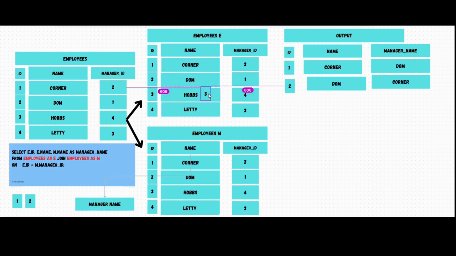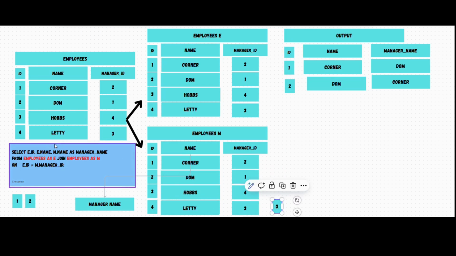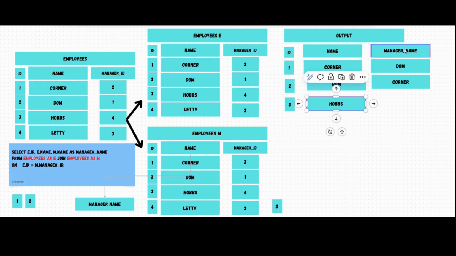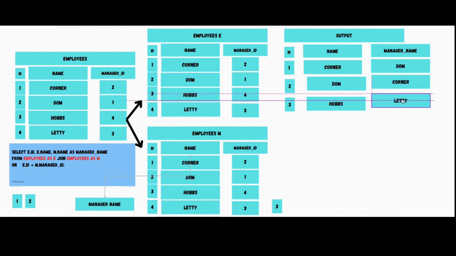Similarly, now comes the third ID. We'll check the first, second, third, and fourth. In the fourth, we had a match. So the ID 3 is selected. Next, the employee name and his manager name. We are done with 3 IDs.